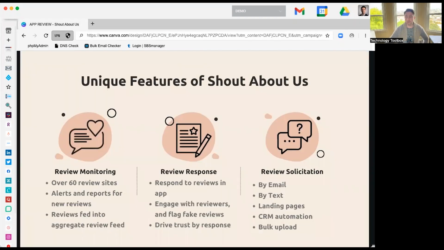What's also neat about this tool is the review solicitation system. You can ask for new reviews via email, by text, you get a landing page. You can automate it and set it up with your CRM. So when you get new customers into your CRM, you can automatically send them reviews once the work is done. And you can also bulk load if you collect information on a daily, weekly basis, bulk upload this into the system and ask for reviews that way.